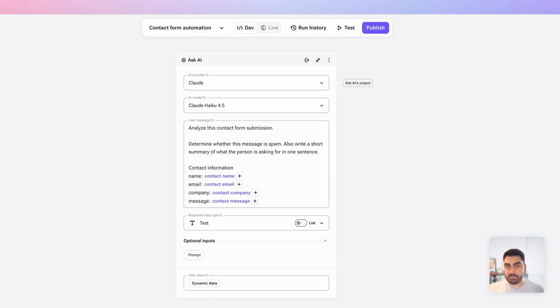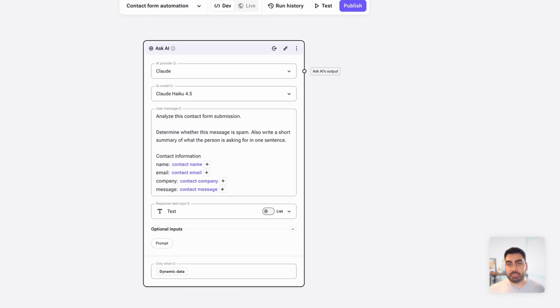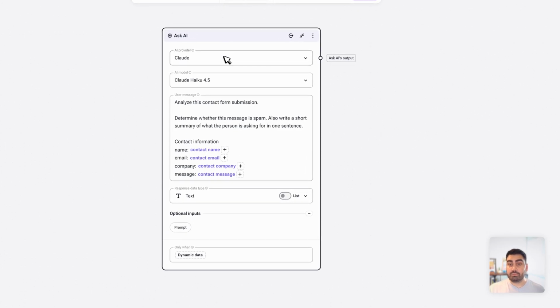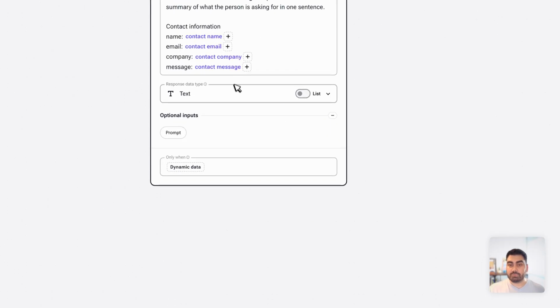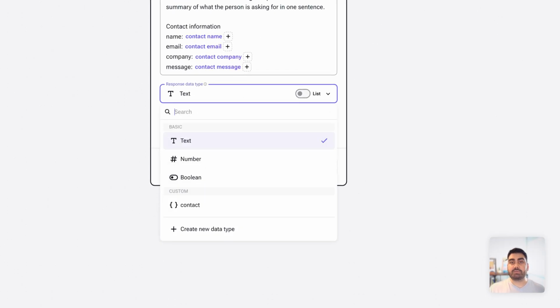So what you actually need is a structured output, a response in a predictable format. In most tools, this is where it gets complicated, because you need to write a schema using JSON. For many non-technical people, that's a deal breaker. In Control AI, we made this native. Here, I'm using the Ask AI node. I chose my provider, model, and wrote a simple prompt. Next, I can choose the response data type. The response data type is simply asking AI to return the response in that shape.